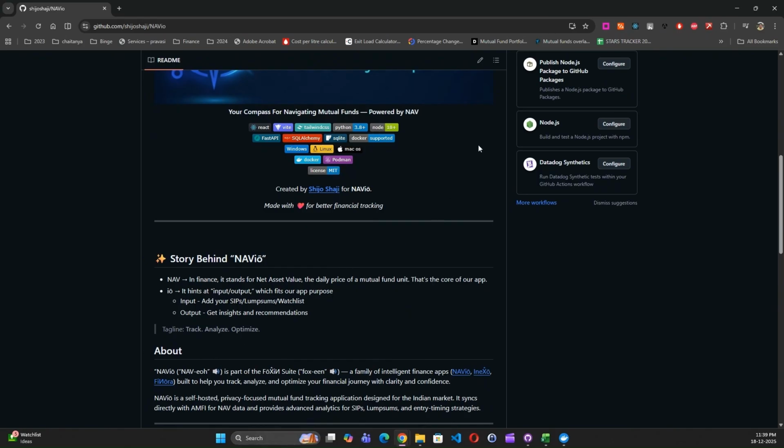So what is NAV? NAV in finance is net asset value, which is the daily price of a mutual fund unit. For people who don't know about mutual fund units, I'm not going to explain much; please Google it yourself. My topic is just to explain this tool I have created. And the IO: input and output. My input can be my SIPs, lump sums, watchlist, and output is to get insights on what I've invested. It can be in the form of returns, or an exit or dip-buy strategy, and so on.